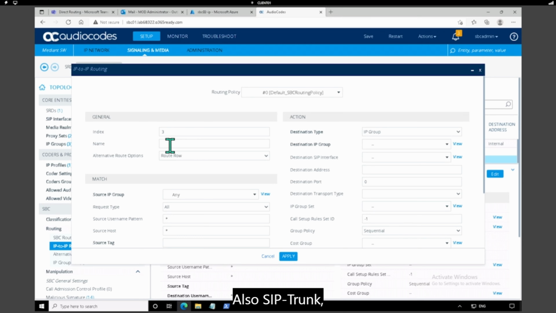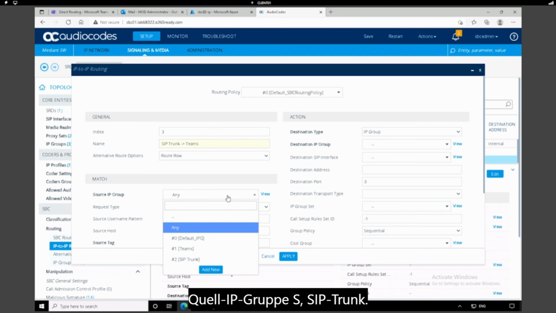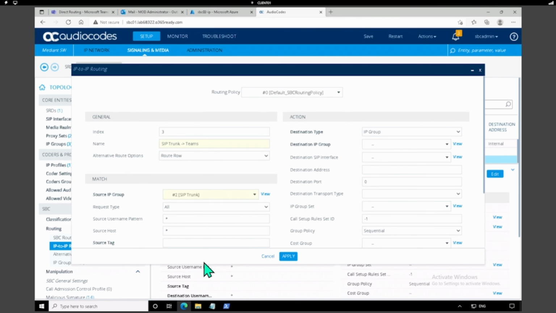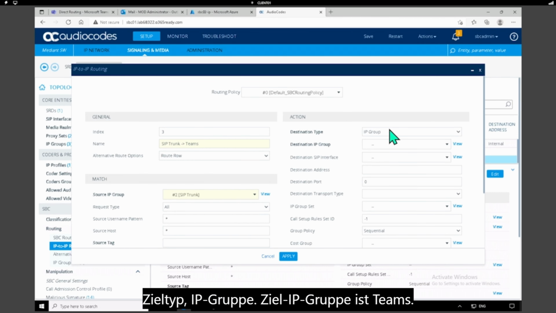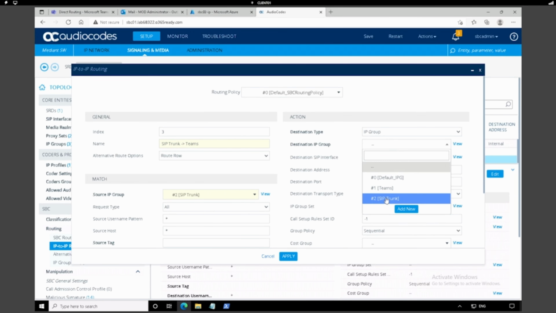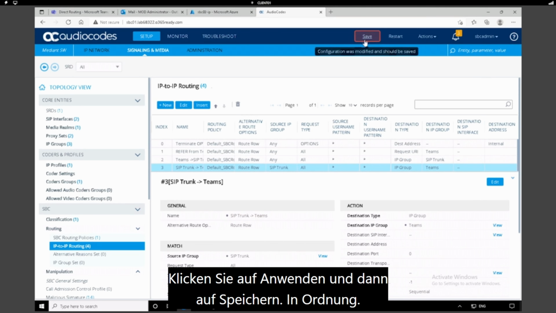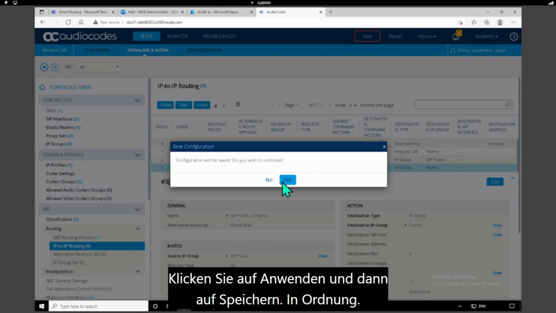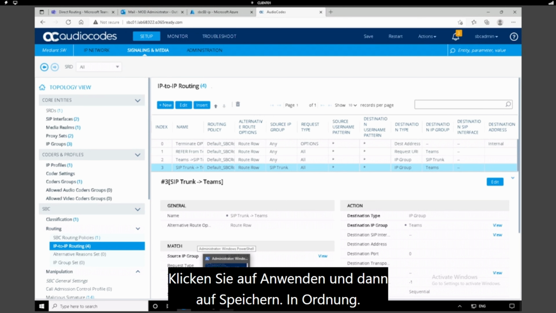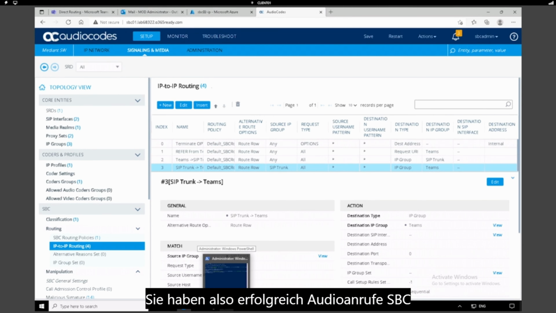So SIP tron, source IP group as SIP tron. Destination type IP group. Destination IP group is teams. Let's click apply and then save. Alright, so you have successfully configured the AudioCodes SBC to receive requests from the Microsoft 365 direct routing service.